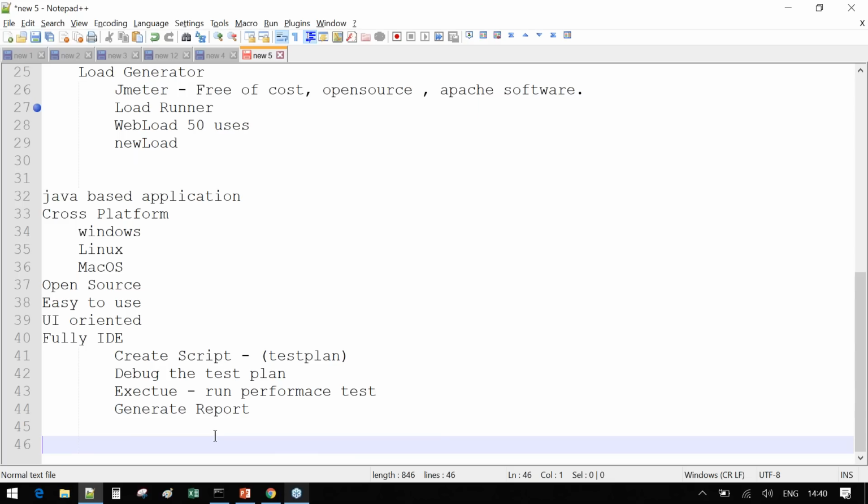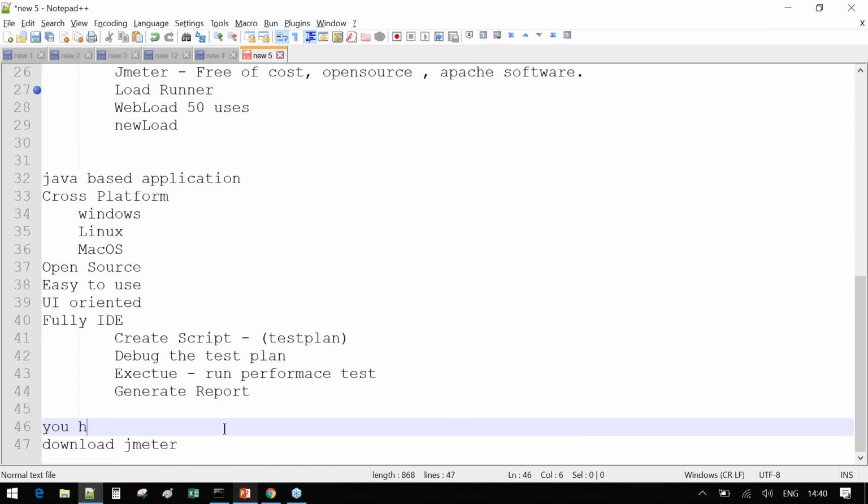I'm not sure how many of you already have JMeter installed, but no problem. Just go to Google and search for download JMeter. Right. And before that, I would like to add one more point. The prerequisite is that you need to have Java running in your system.